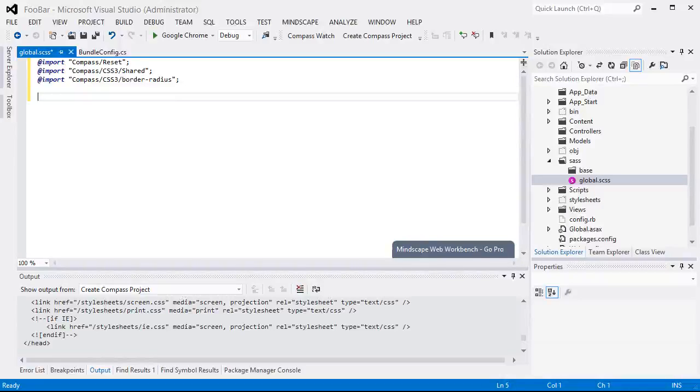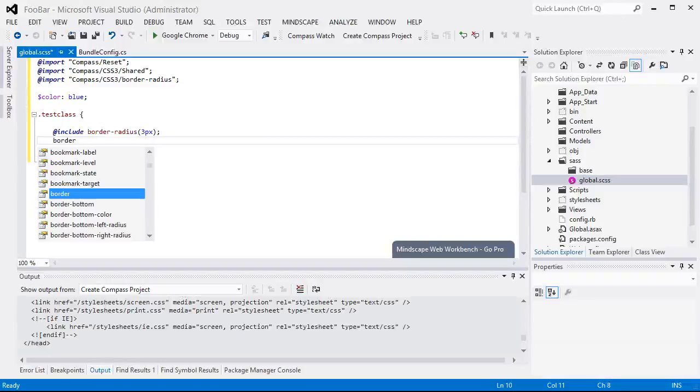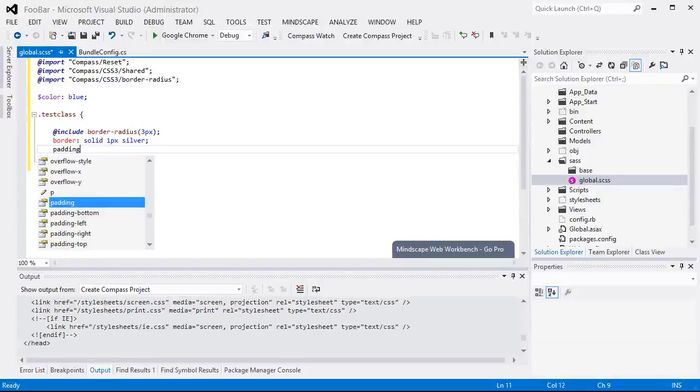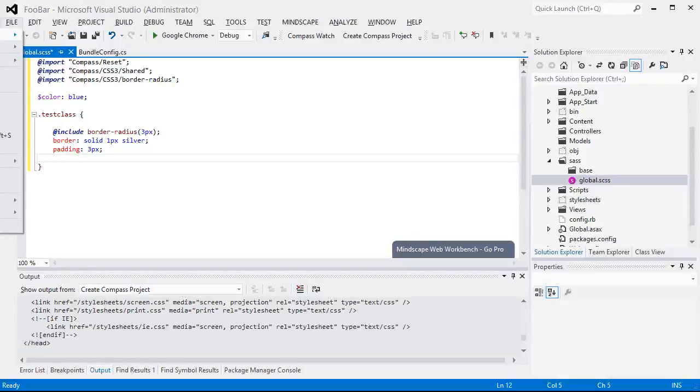Okay, I'll create a variable just for demonstration. I'll call it color blue, easy enough, and the test class. Test, good enough for me. I include border radius, say 3 pixels. And I'll give it a border, silver, some padding, and that really should be all I need to demonstrate.